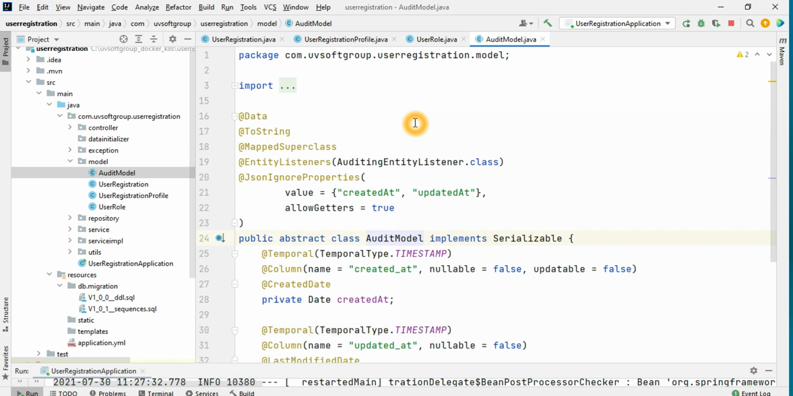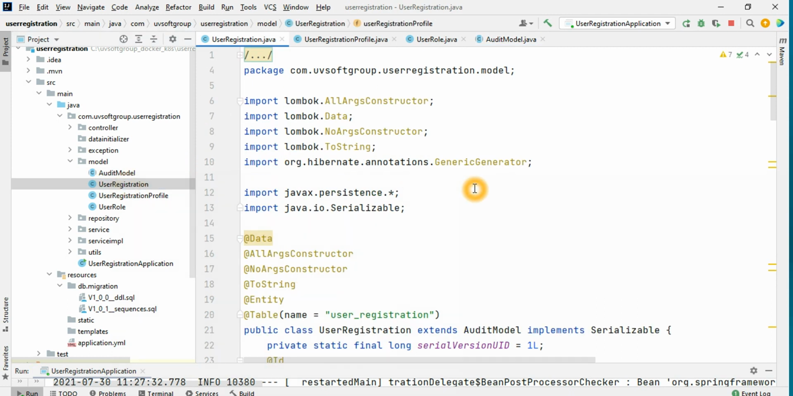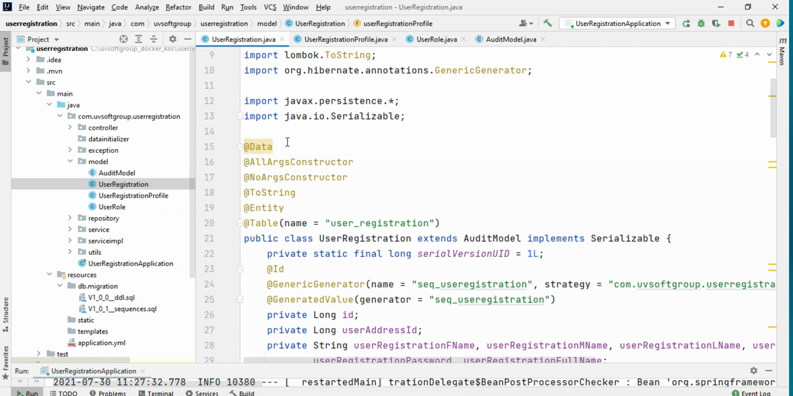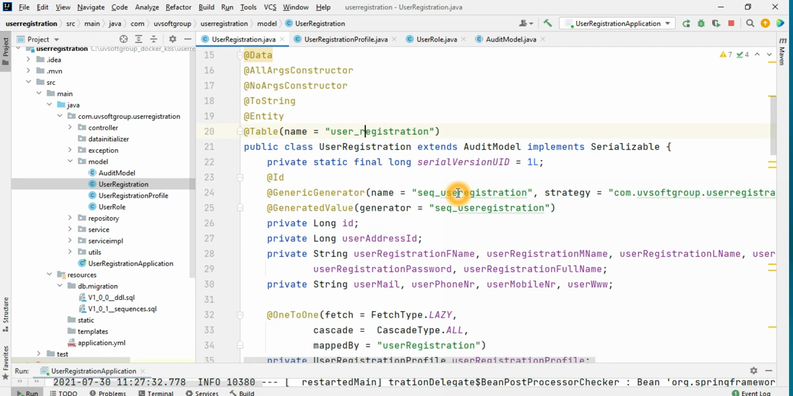There are more functionalities, more plugins, and it is very flexible. So we defined all our models. Let's go to the first model, the user registration. You see all the annotations. This is a Lombok annotation that I use, so it has an all-argument constructor and a no-argument constructor, and then this is the entity model, and the table names that we have at the database level.